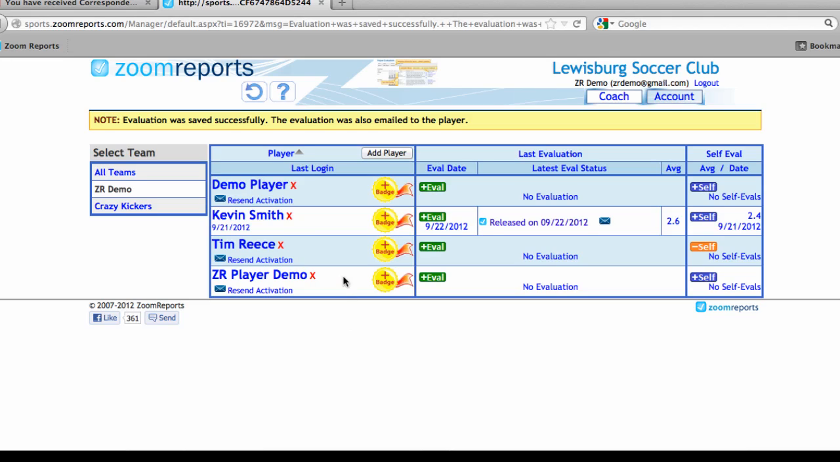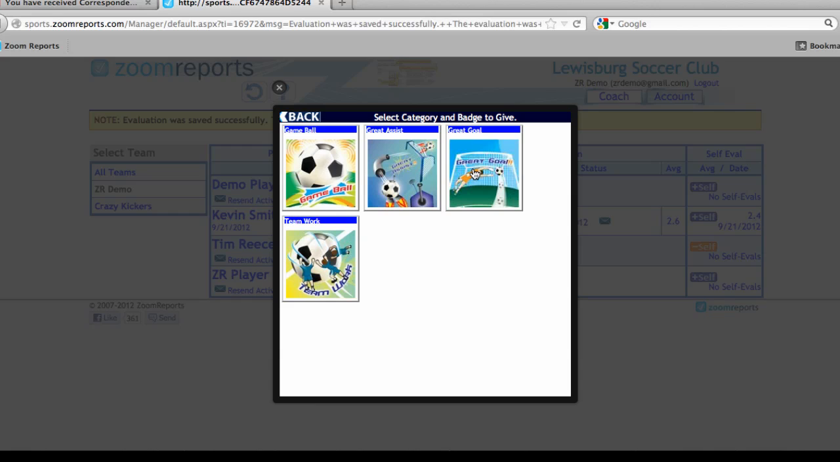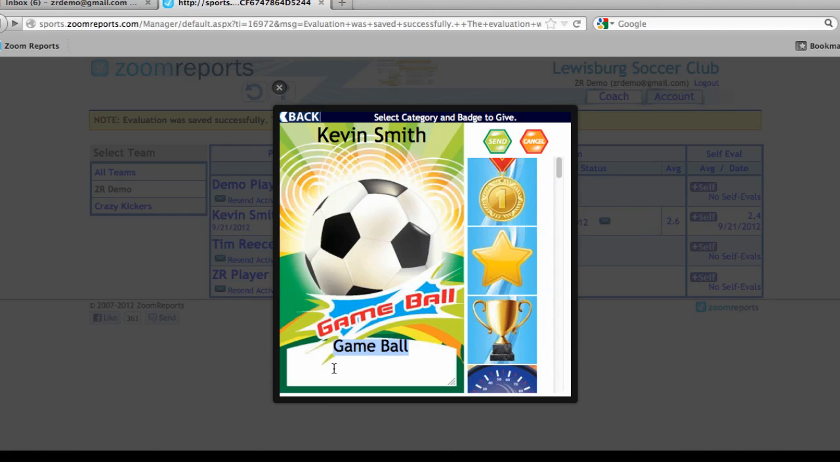All you're going to do is click on the yellow Add Badge button next to the player you want to give a badge to. And for now, we'll just click on the soccer ball in the top right-hand corner, Soccer General. And we're going to give this player the Game Ball badge. As you can see, the player's name is going to be written at the top of the badge. And now you have the ability to write your own quick comment in the space below. So we'll go ahead and do that.